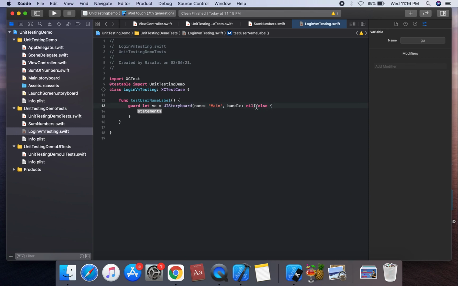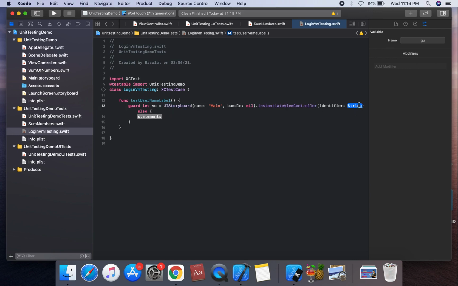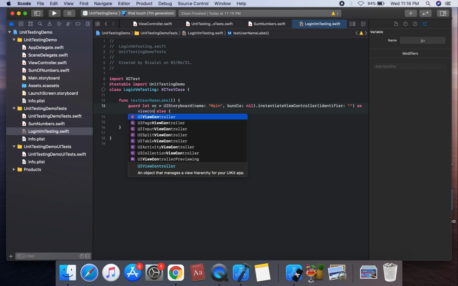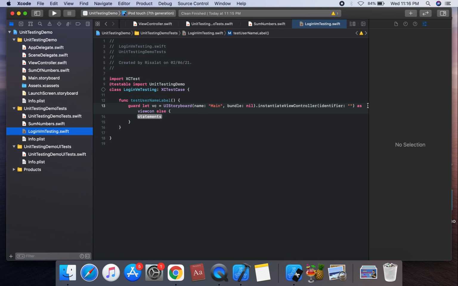And so as downcast, instantiate view controller with identifier, suppose we have a string, and as view controller is our view controller. We can use this method on view controller, LoginVM, and view controller LoginVM testing. The optional view controller is returned, otherwise this is true. So load this view.